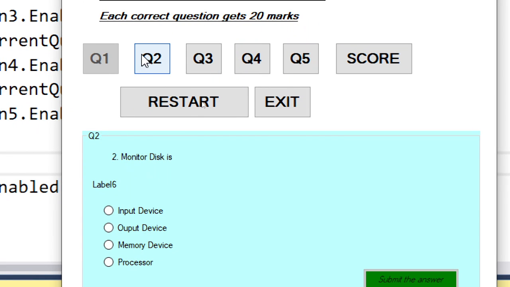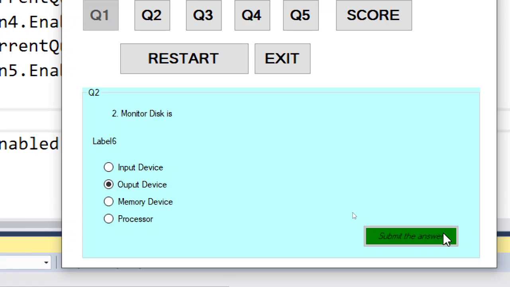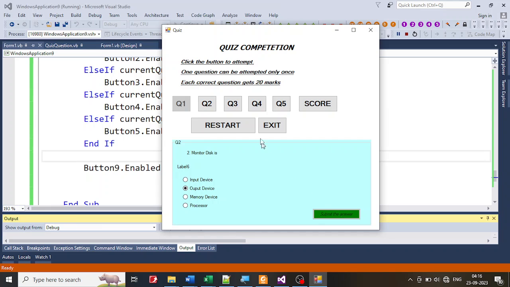Let me go to question number 2. What will happen? You know, monitor is an output device, but you can't submit it because it is disabled. Oh my God. So you have another problem. That means whenever you show the question, you enable this button. Once this button is clicked, disable it. So let's go to the display here.